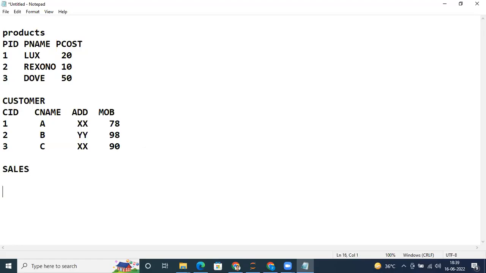How? Suppose on some particular date, let's say today's date, 16 June. Which customer? Suppose customer ID. See, everyone, they don't mention complete information about the customer here in the sales table. They just mention their ID. So suppose customer ID 1, that is Mr. A. He has done the shopping on 16 June. So here we enter his ID, that is 1. Which product he has purchased.